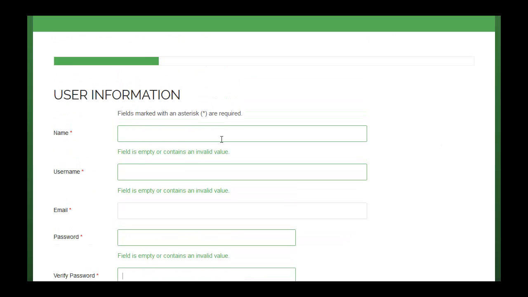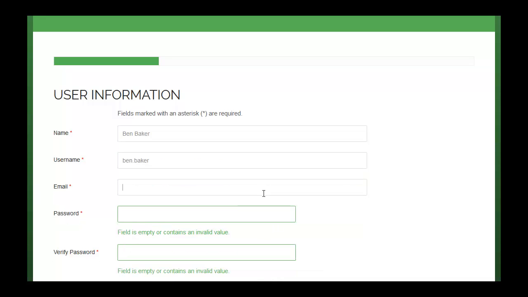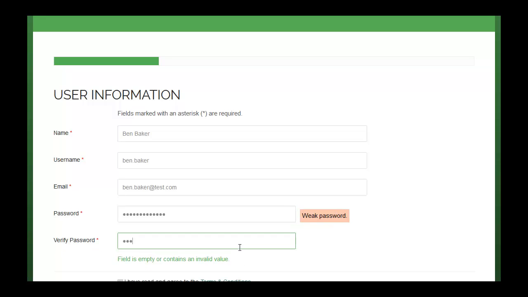And I'm going to go ahead and create a new account. My name is Ben Baker. I will create a username, Ben Baker, and then I'll go ahead and put an email in. And of course a password. That could be a series of numbers or letters, whatever you're used to.